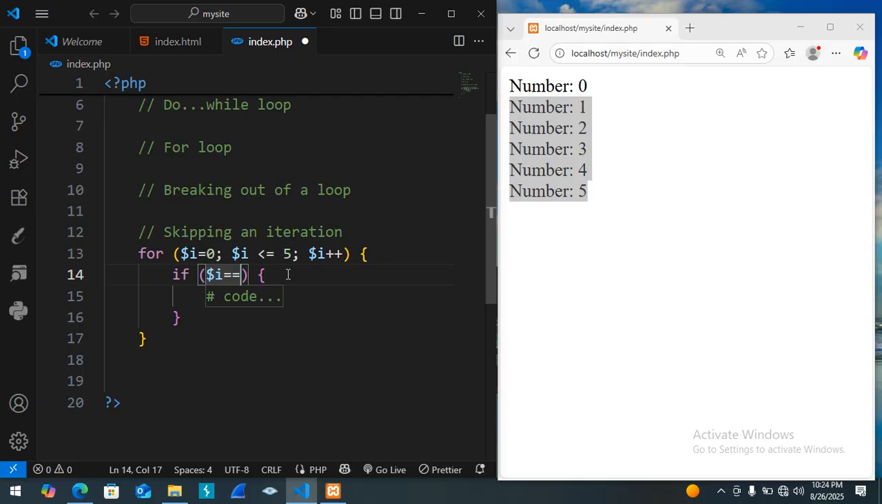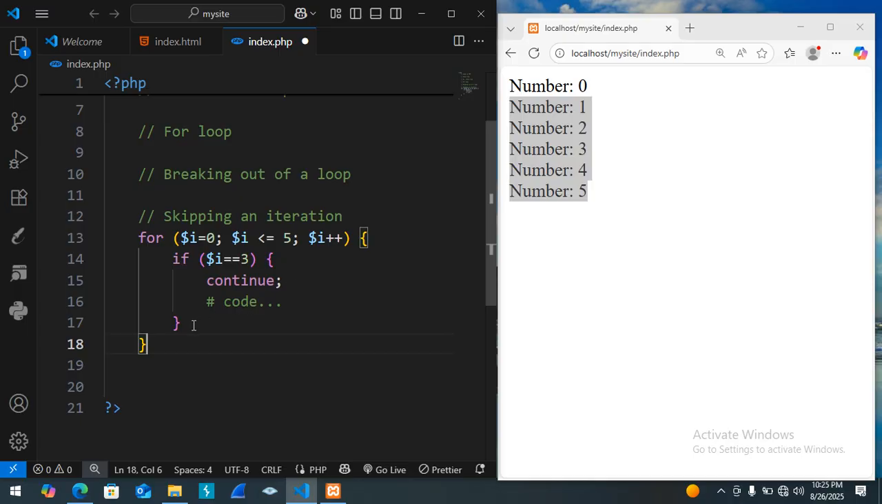So for example here, if i equals 3, then what are we going to do? We are going to use the statement which is continue, which is going to help us skip the iteration when i equals 3. So the code below this one, which is the echo, where we give out the number, then here we write our i, and after that we need a break.